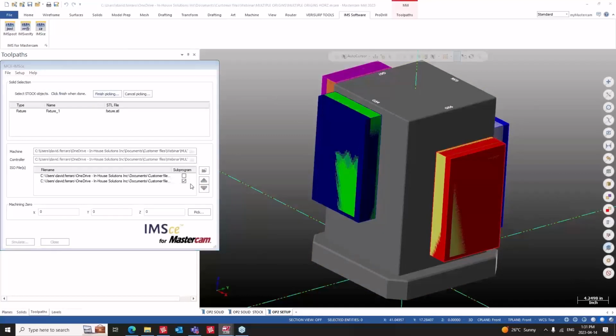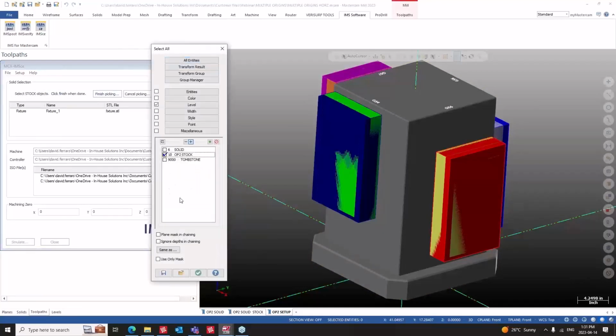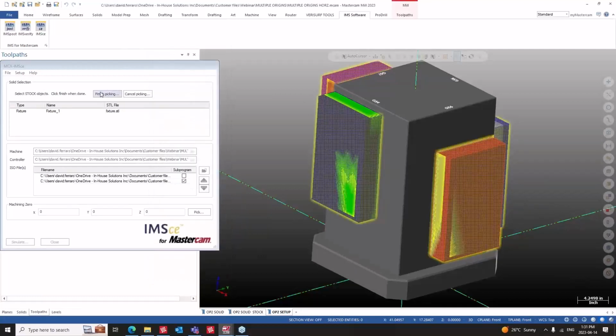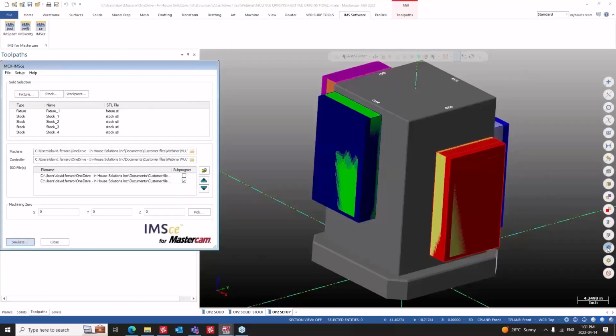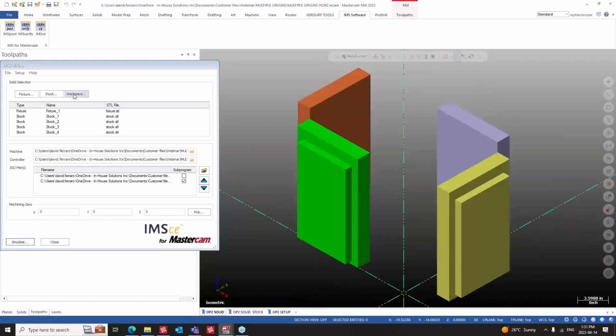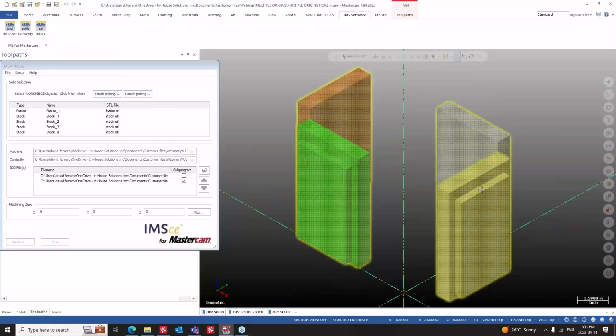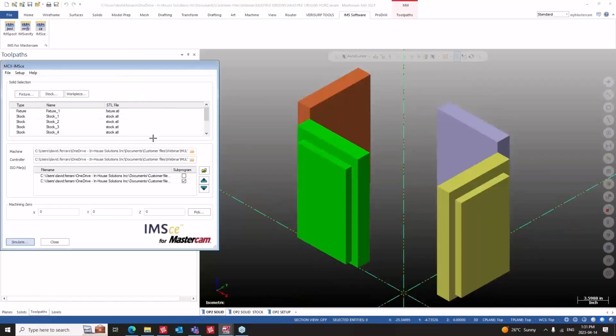And again, what's really nice is you can come off the levels here. So we can do our stock right there off the levels. We'll finish picking that and we can get the parts in now. Oops. What's going on with that? Okay, we'll do this a different way. And finish picking that.